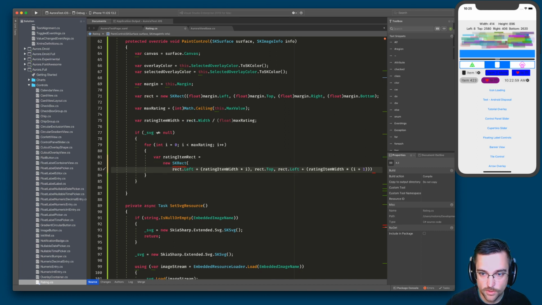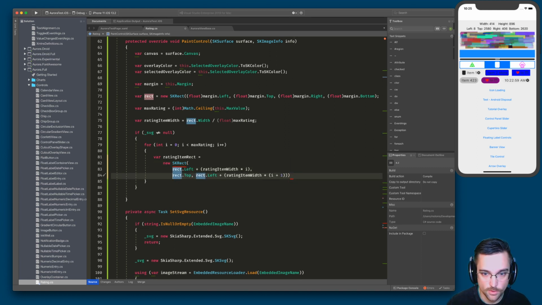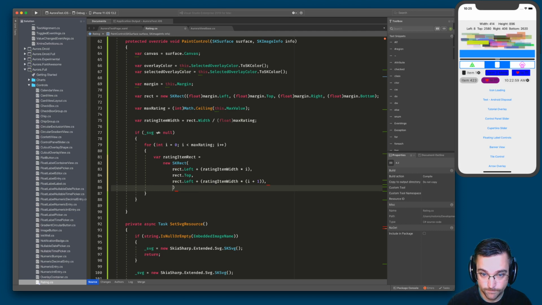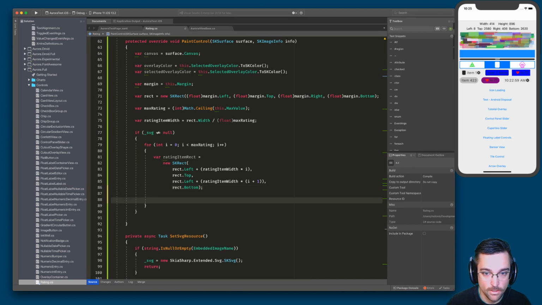This is where people always give me flack. I like to write things vertically, and it makes some people incensed, but I think it's easier to read. Right, so we'll just set these up here like that, and that's going to be a rating item rectangle.